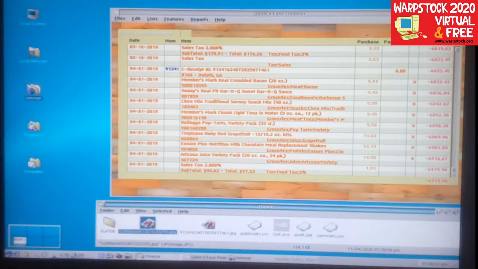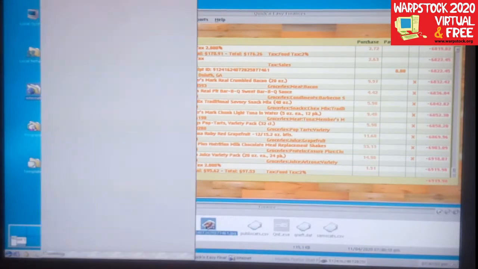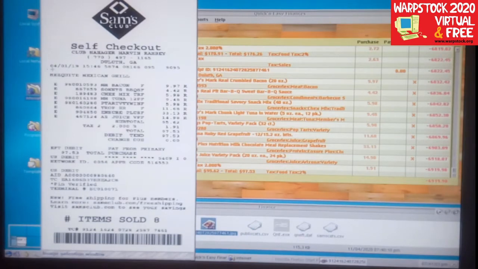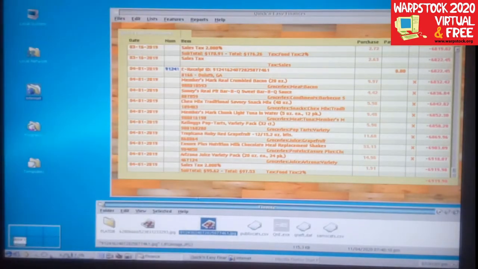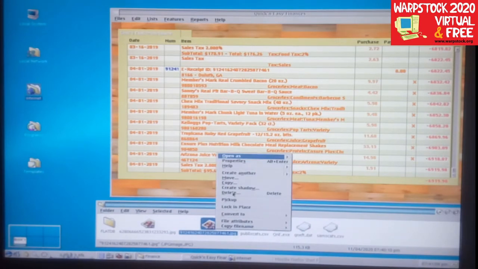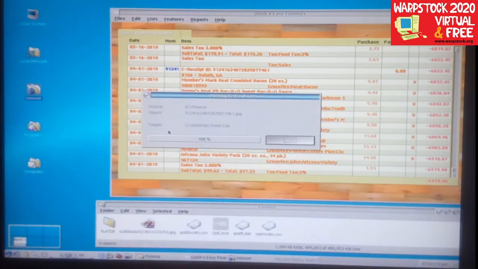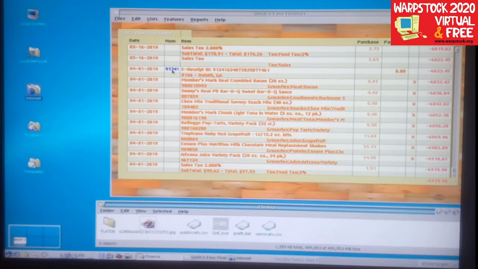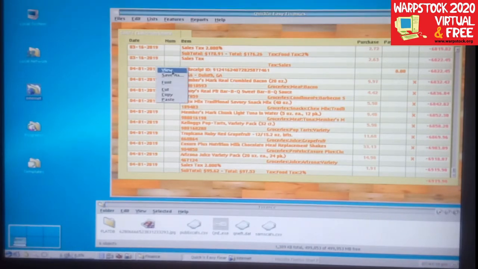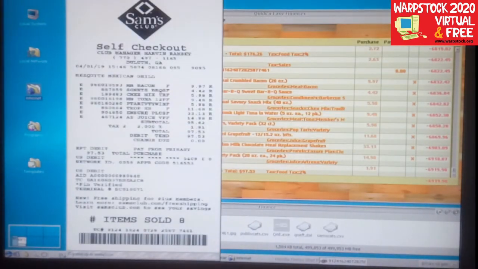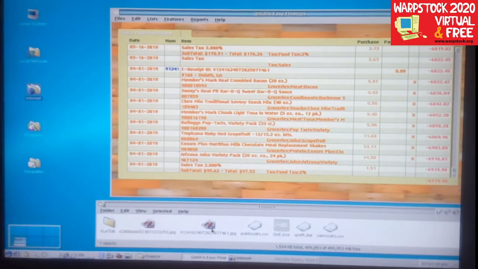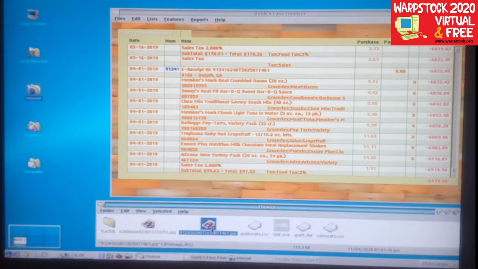Let's delete this one because it's right there. This is the last one I did on April 1st of 2019. I can delete this. Yes, I want to delete it. Now, if I ever want to go back and see that receipt again, I can go back and view it, close it here, and there it is again. So if I need to send it, print it, do whatever, I can.